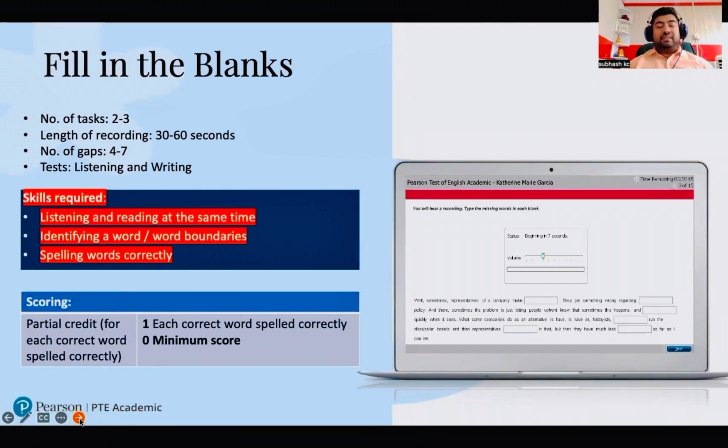Now, fill in the blanks. Here you'll be listening to the audio and your spelling should be correct. There will be some gaps, okay? They will say which word fits there. As they continuously speak, you have to write down the answer. If your typing is fast, you can do it on your computer itself at the same time. And if your typing is slow, you can write down the answer first in your notebook and then transfer them later on. Okay. So the length of the recording will be 30 to 60 seconds and the number of gaps 4 to 7.